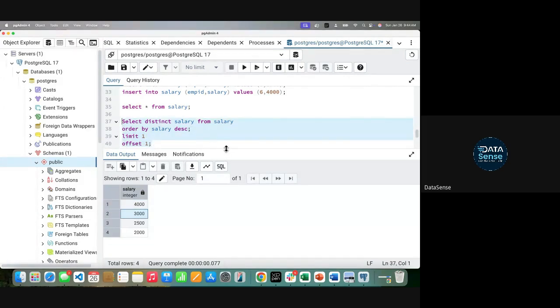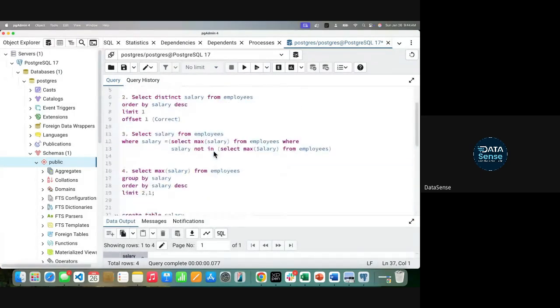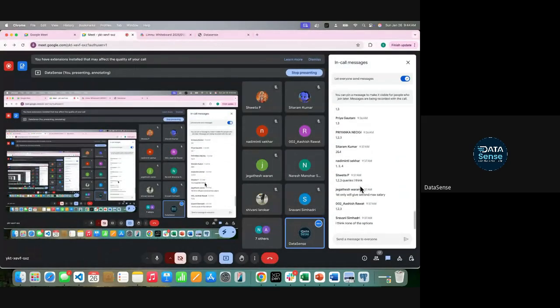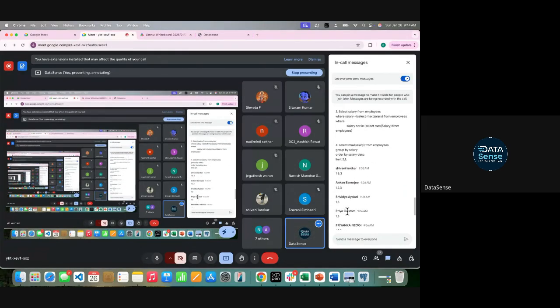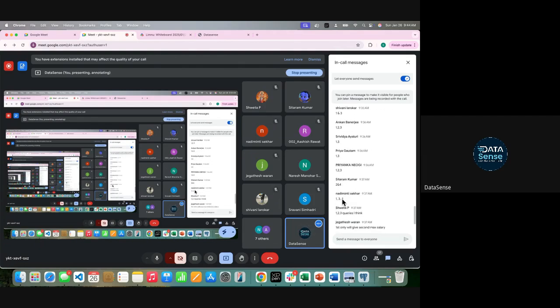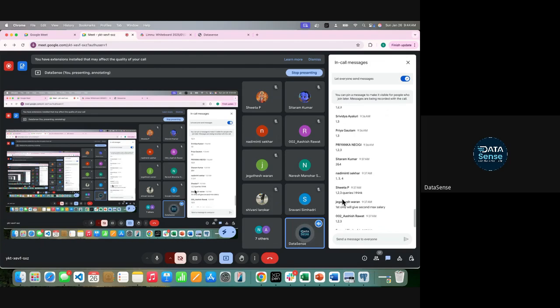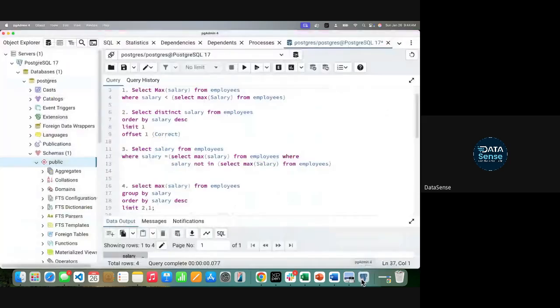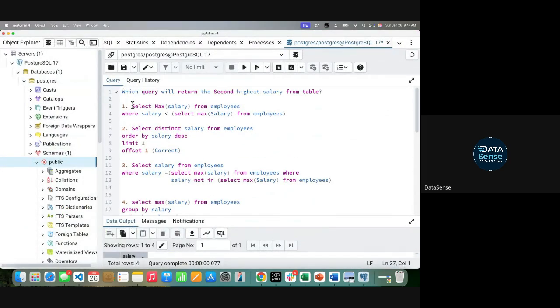So the first query is correct. The second query is correct. So I think a lot of people are already eliminated. Those who didn't answer one are also eliminated, because one is also the right method. Think, what is it doing?